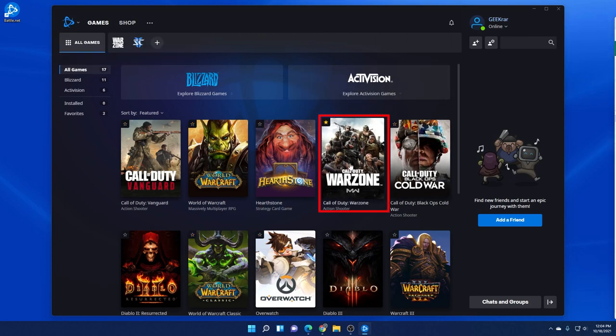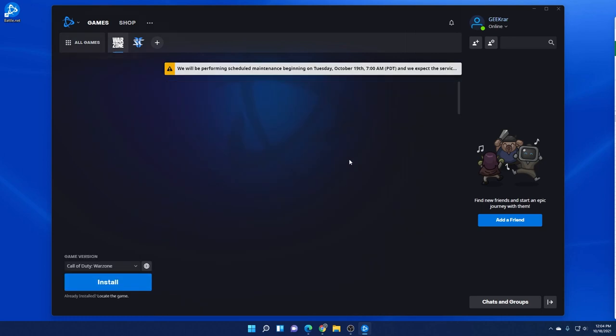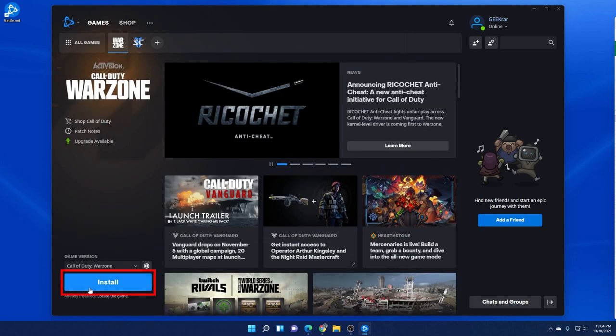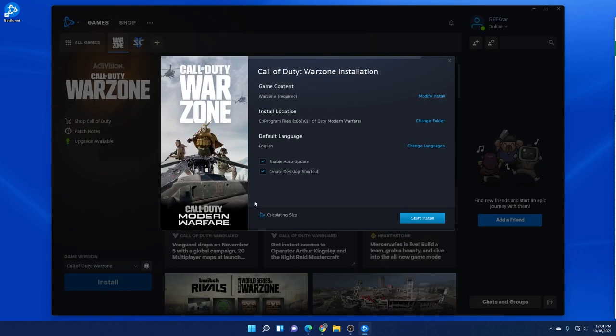So I found Warzone over here. It's selected as one of my favorites, so I can click on that. And what we want to do is install it. We're going to click on the install option over here.